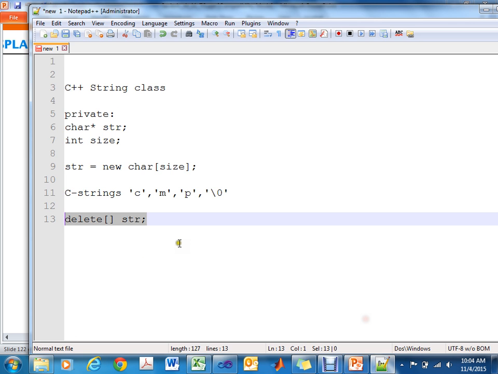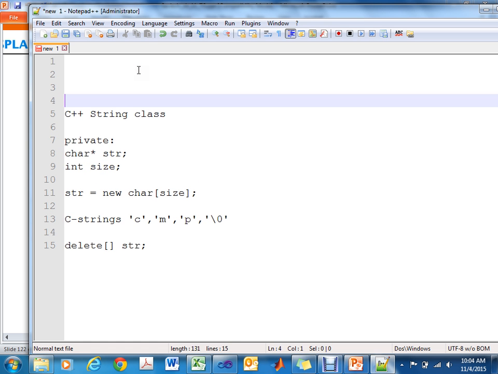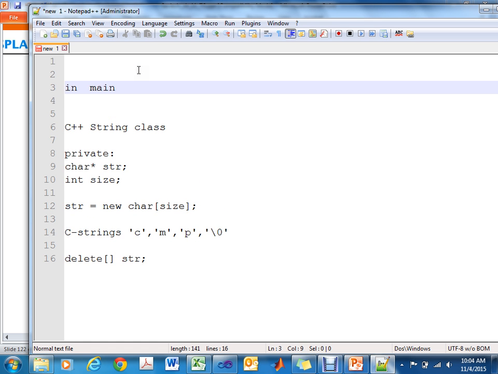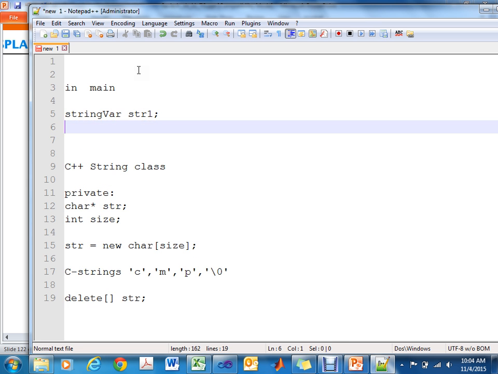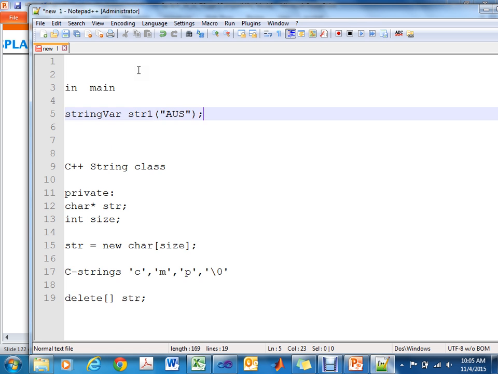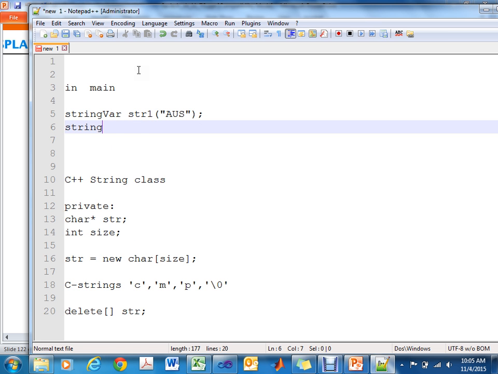We're going to look at the details of this, but just to make sure that you're happy with it, in main, this is how it looks. It's called string var str1, and let's say that you have initialized this with AUS. And then we have another string var, which is called str2, and what we are going to pass to this is str1. And this is what we are focusing on.